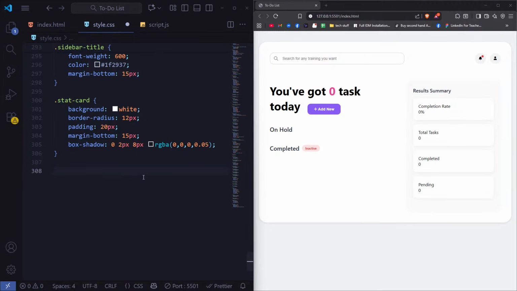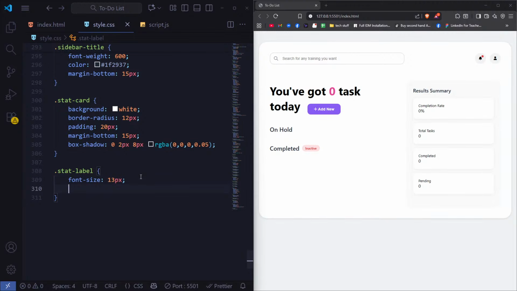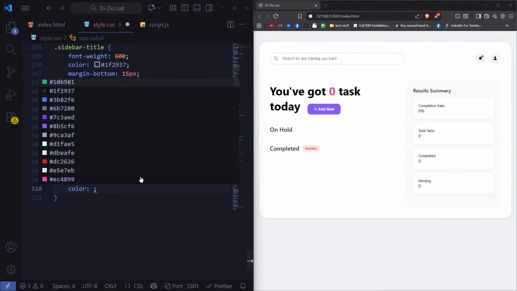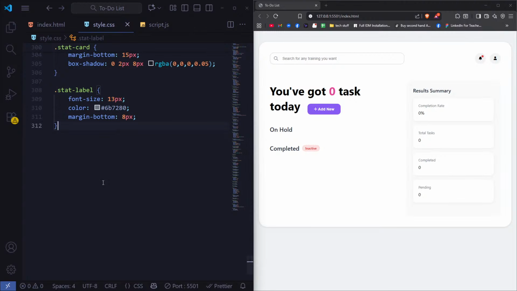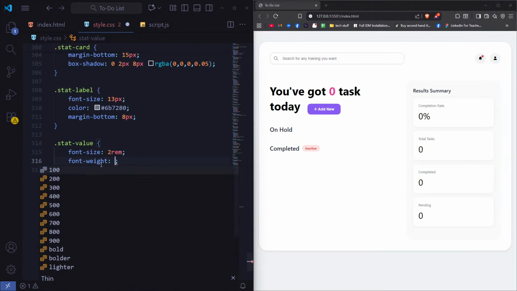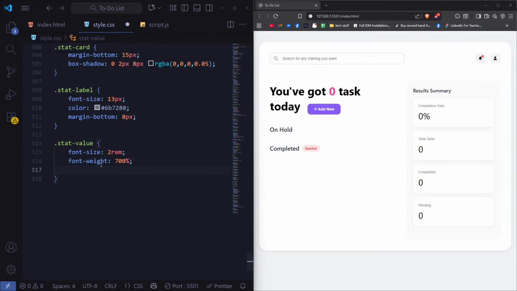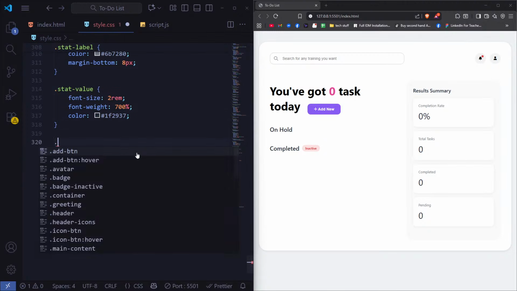There we go. Now for the stat label, right? For this, I'm just gonna set the font size to 13 pixels. Color, set that to our gray color right here. Set the margin bottom to 8 pixels. And now for the values, so I can just probably do this. Select values, set that to 2 rem. Font weight set to 700. And set the color to our signature black, just like that. Now it's for progress bar.